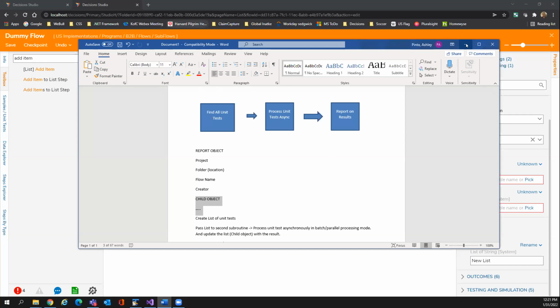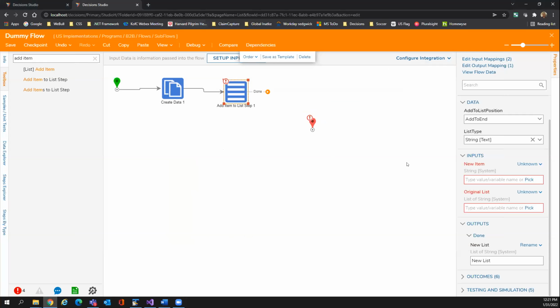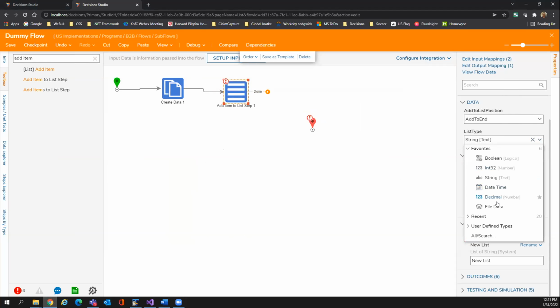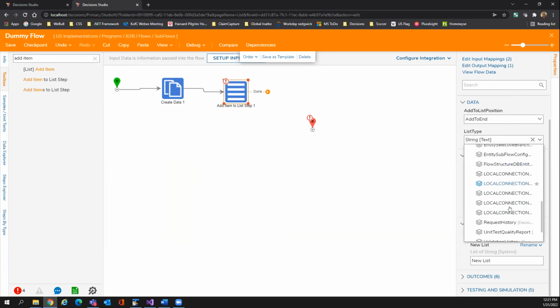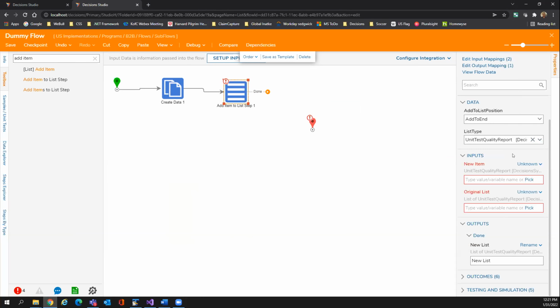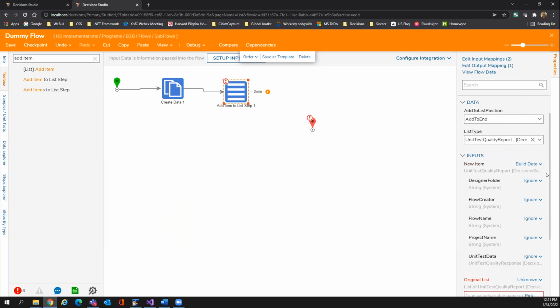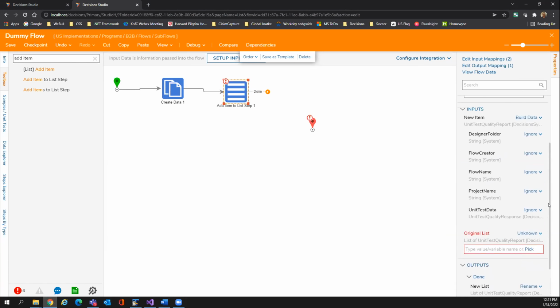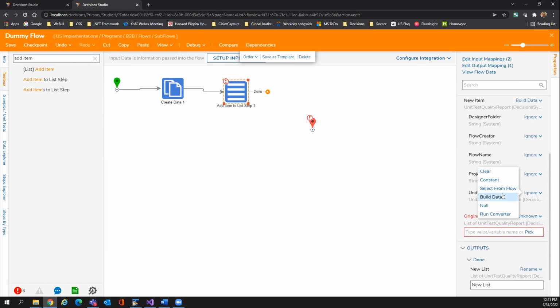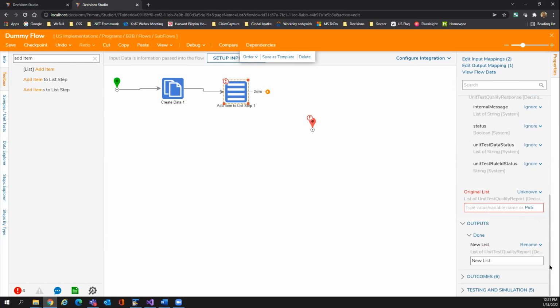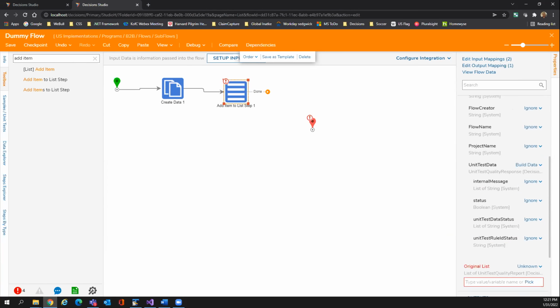If you look at your add item to list step, go set your type from string to your unit test type. Yeah, that's right. Yep. Now click build data on new item. And then unit test data, click build data as well. That would build that. Okay, yeah. And then you get the individual properties that you can map to.